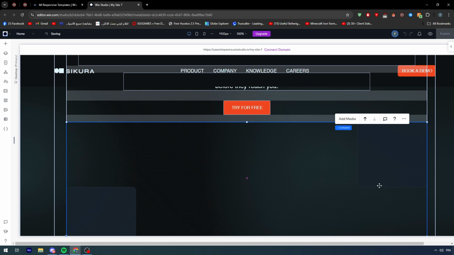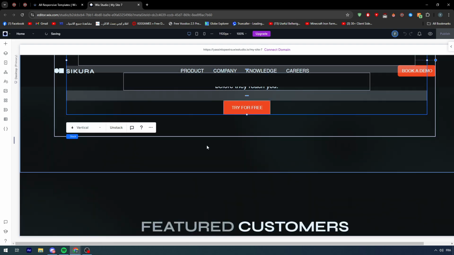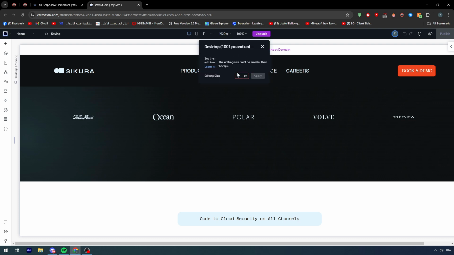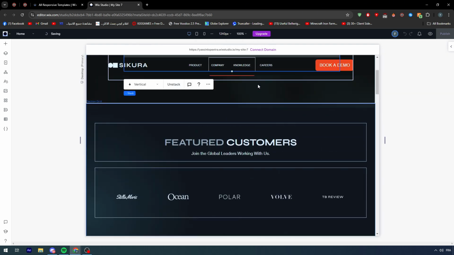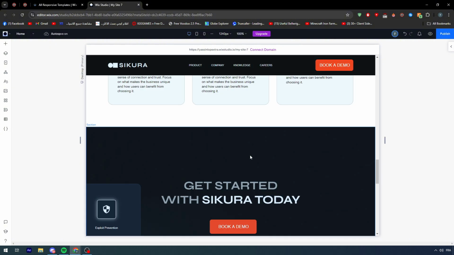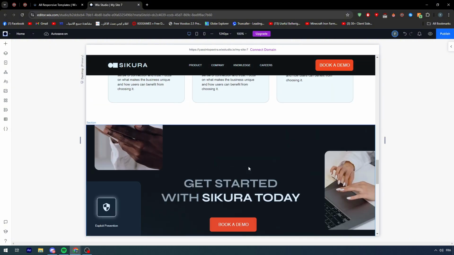If in case I would like to remove everything, like the section, I can just hover over the section. Let me just make this a little bit smaller. All right, so here we have other sections that we can work on. Everything here is basically editable.